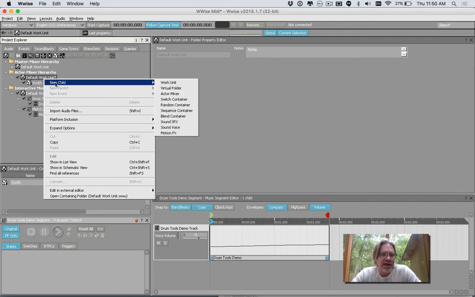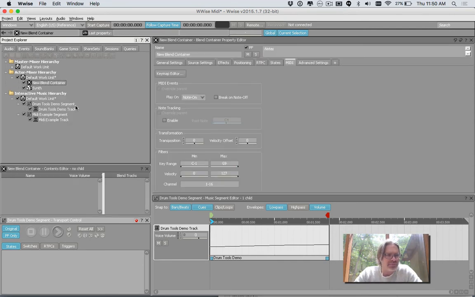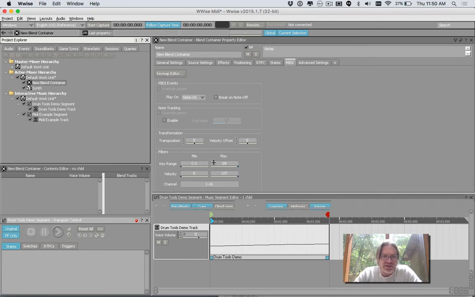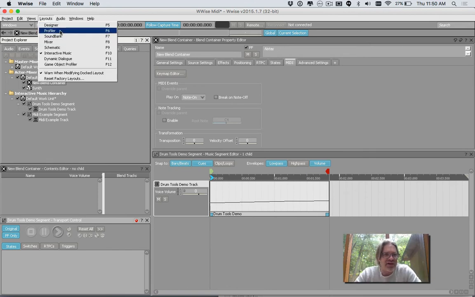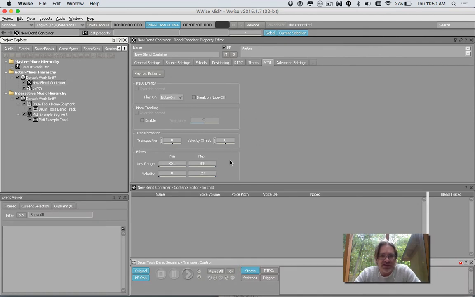So what I'll do now is I have to create a special type of sound effect object to get this to work. I go to New Child, and then I go to Blend Container. A blend container basically allows me to create a bunch of different sound effects and play them together, and I'm going to key map those. I'm going to switch over to my F5 layout, which is the designer itself.